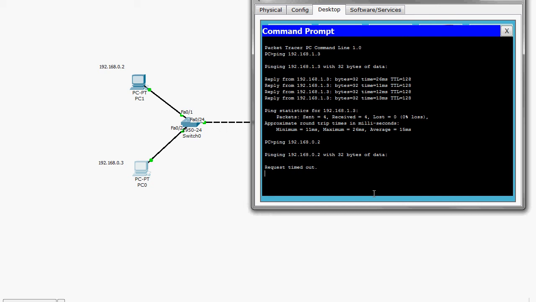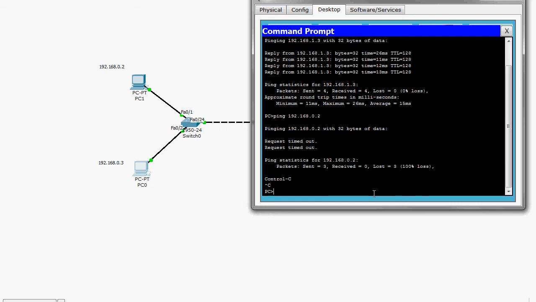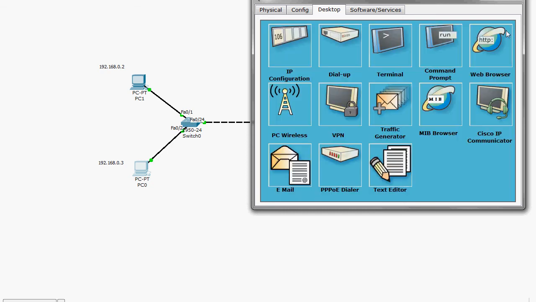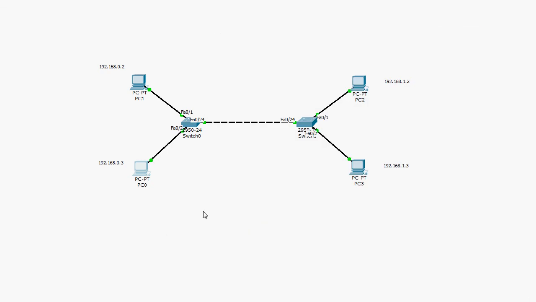And there you have it. And that's it, guys. That is how you set up a VLAN.